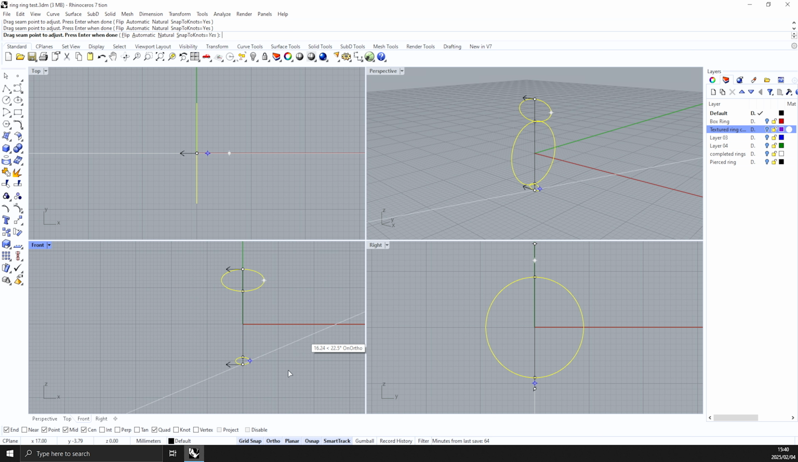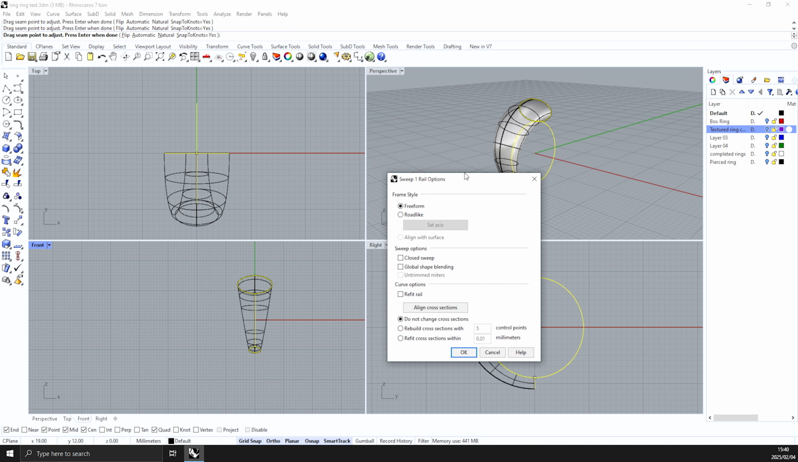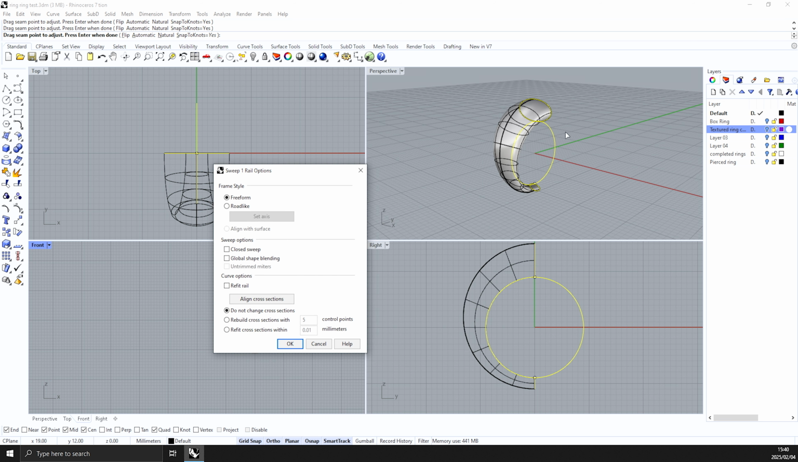Firstly, and secondly, I need to make sure that these arrows are pointing in the right direction so that they align. I can change the direction of the arrow by hovering over the arrow and clicking on it, and I've changed its direction. But they need to be facing in the same direction. Now, once that's done, my alignment of my curves is done. I can hit enter or right click to make it permanent, and I get this little dialog box.